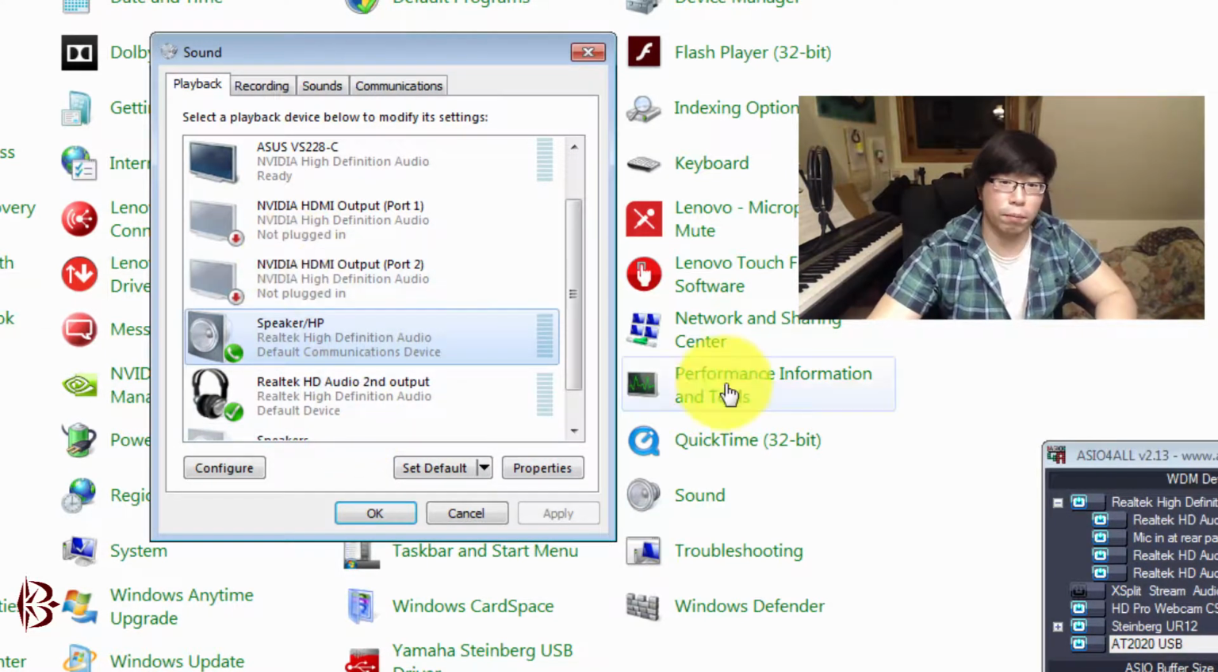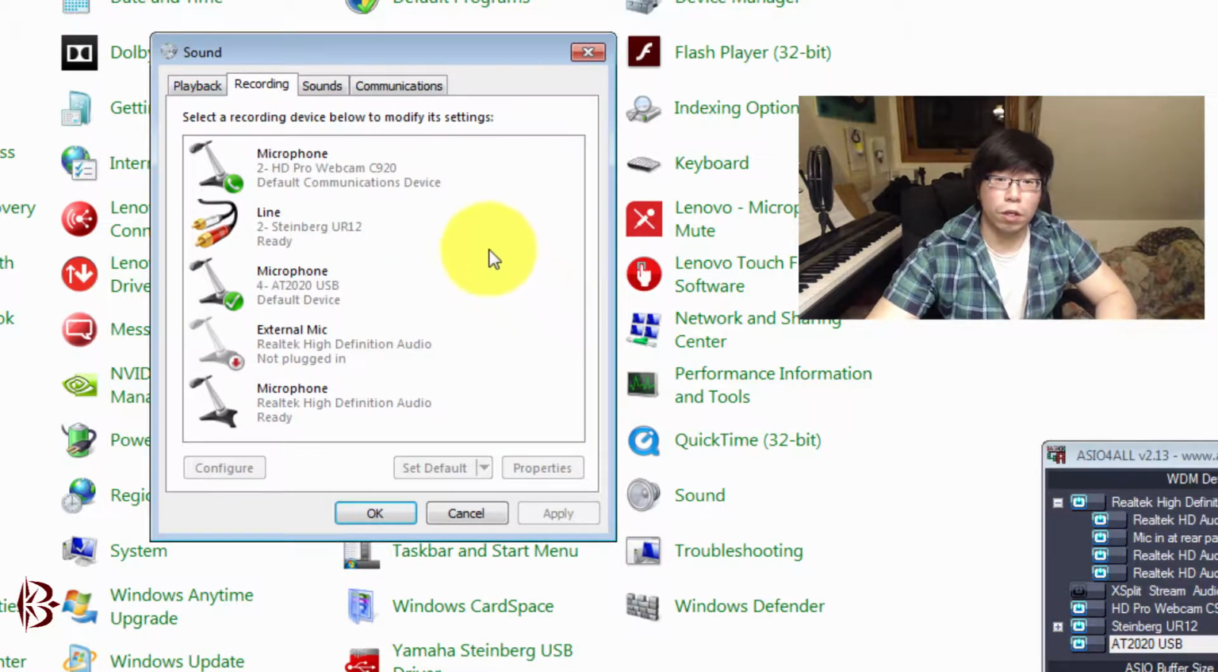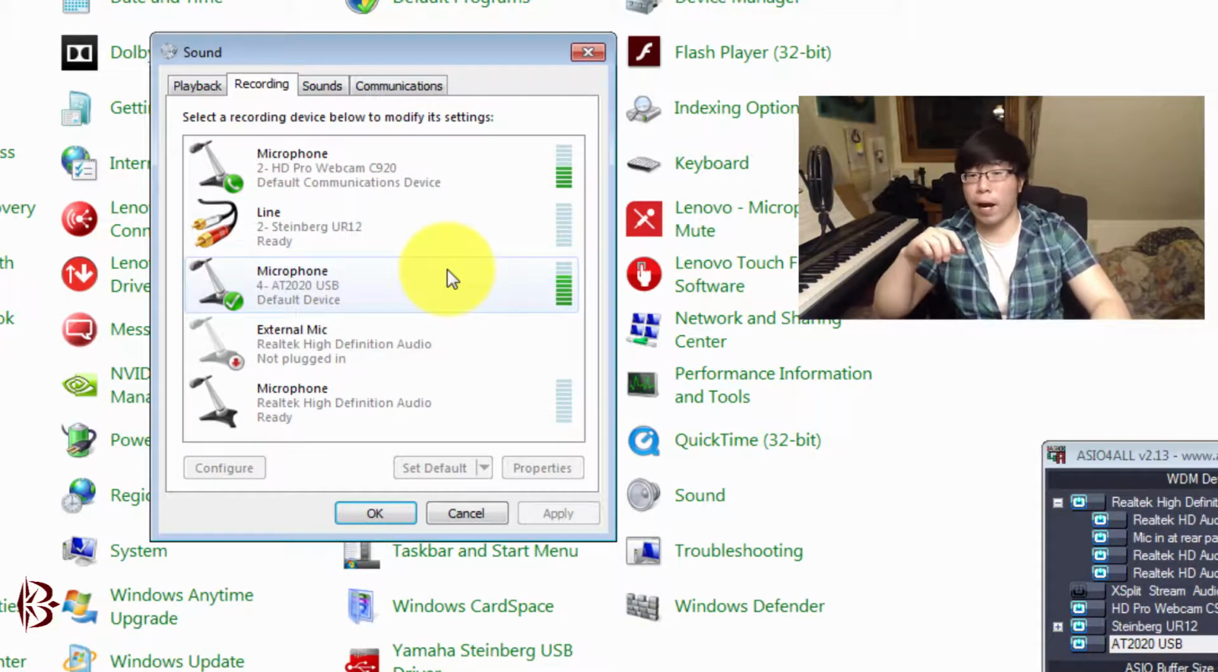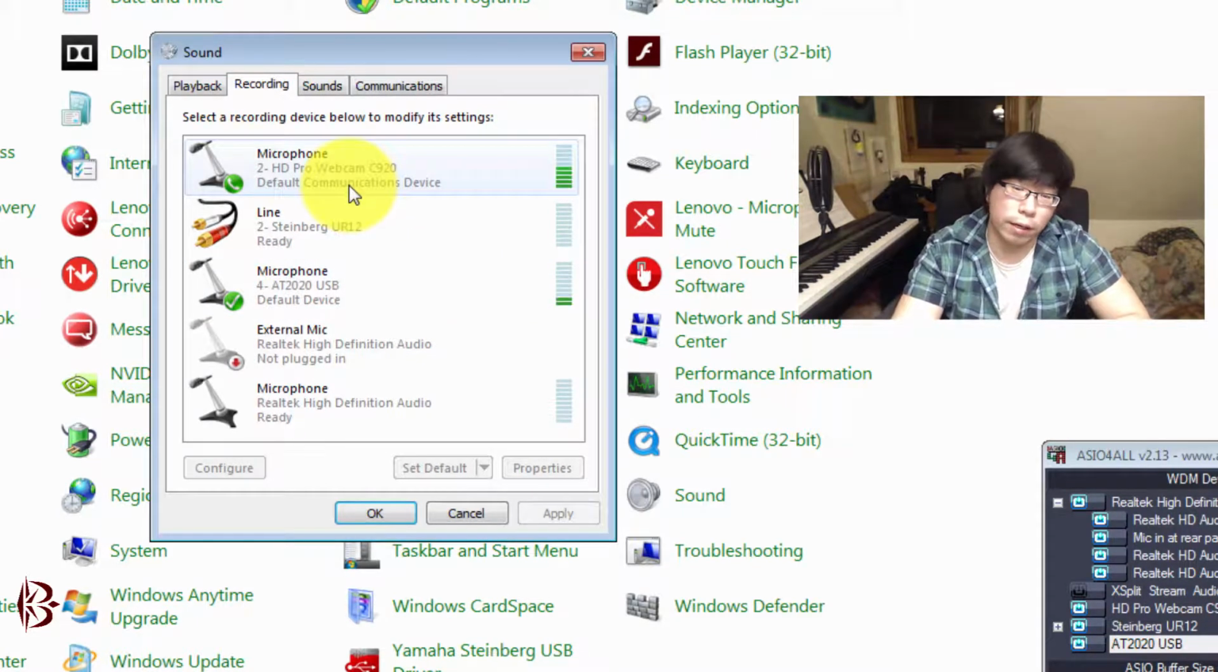So that's what I have it separately, as you can see here. So next you go to recording. Make sure this is split up too. My Ott mic is, you can tell it's working. My Ott mic is the one that I'm actually using for my Cubase, and the microphone is for Skype.